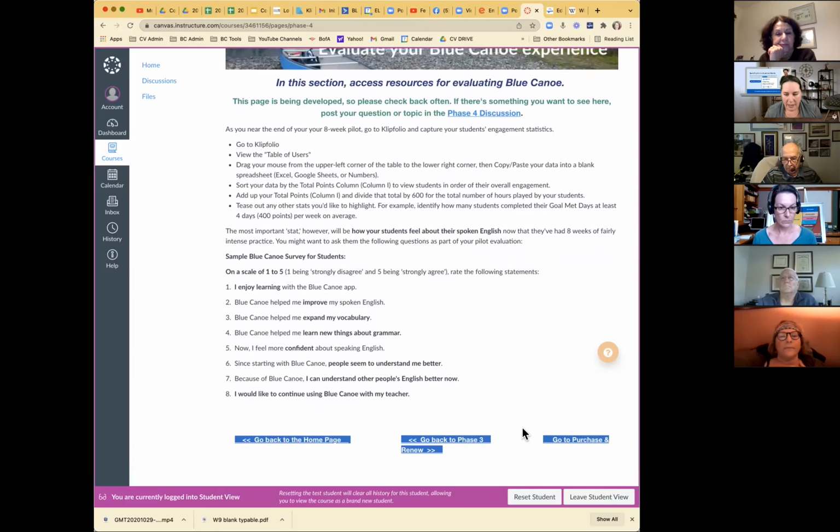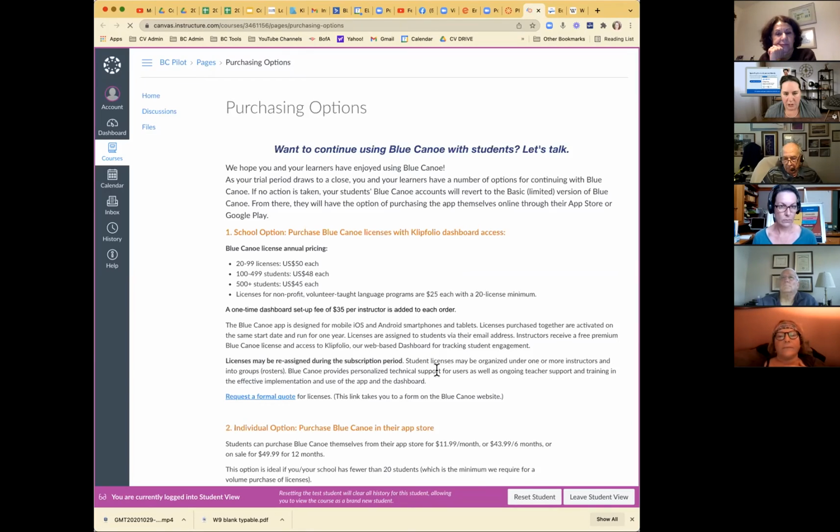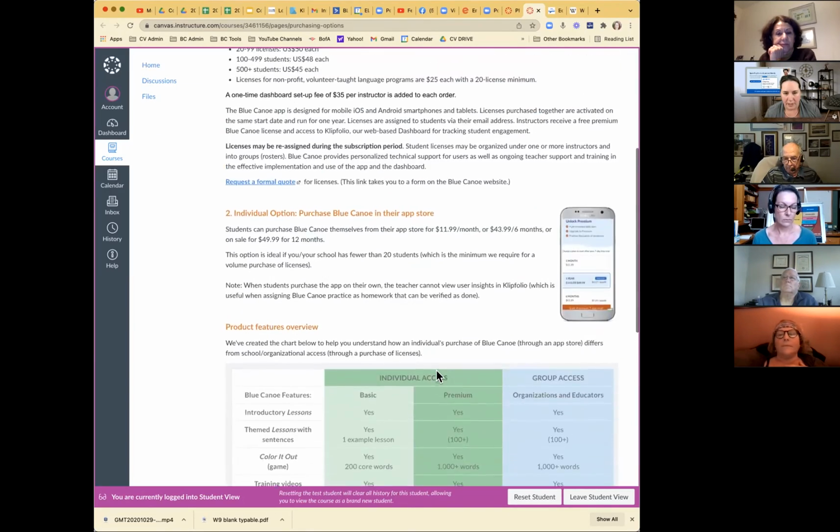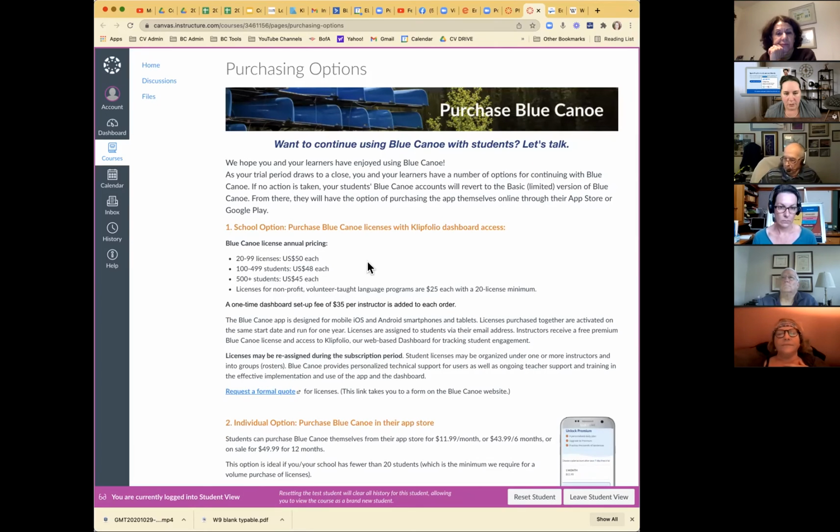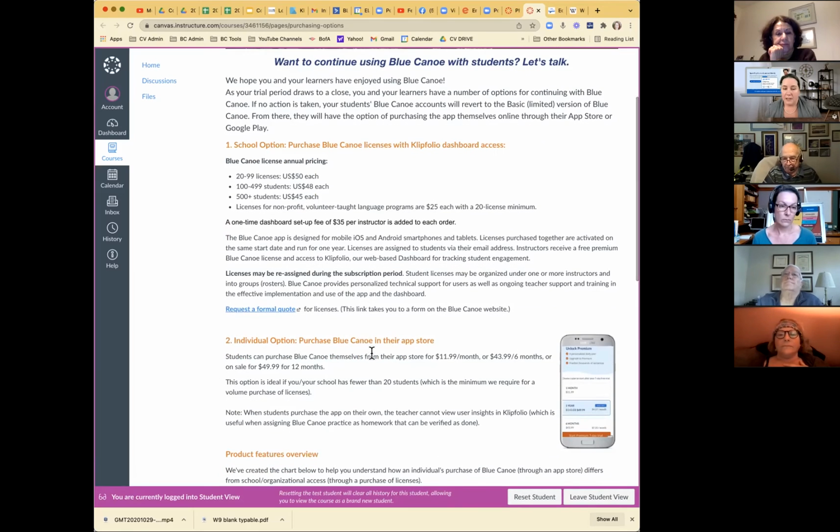But when you do that, you can go look at purchasing, and you can do this at any time, by the way, to look at what the options are. If your school is not prepared in terms of budgeting to purchase Blue Canoe, your students can go and purchase it themselves. If you have very poor students, then they can't, and so they won't.